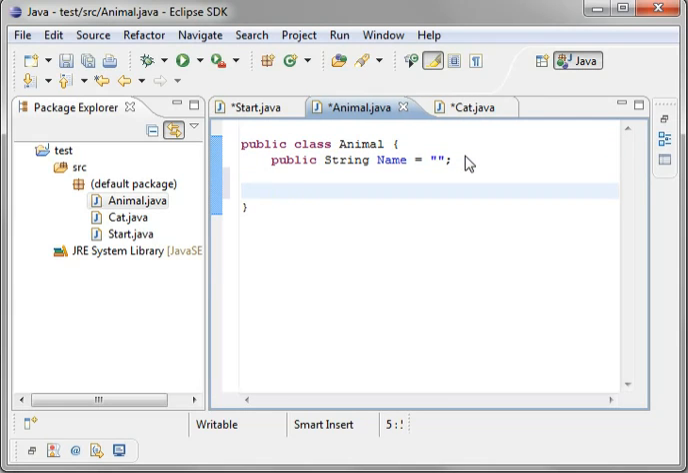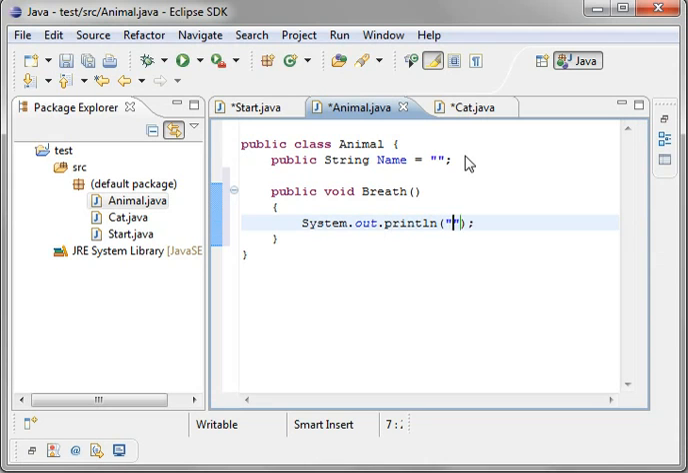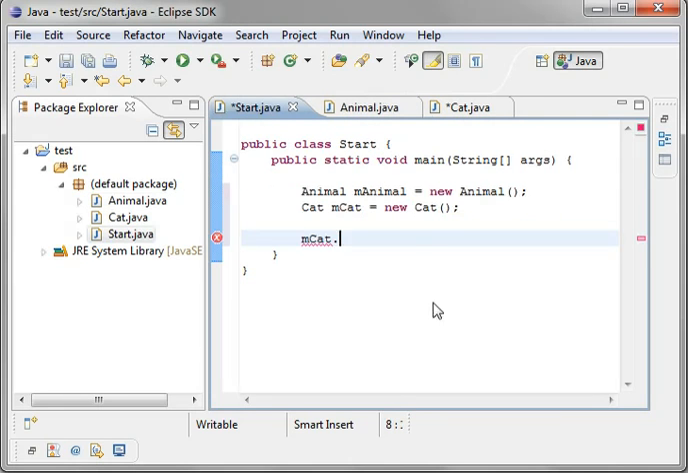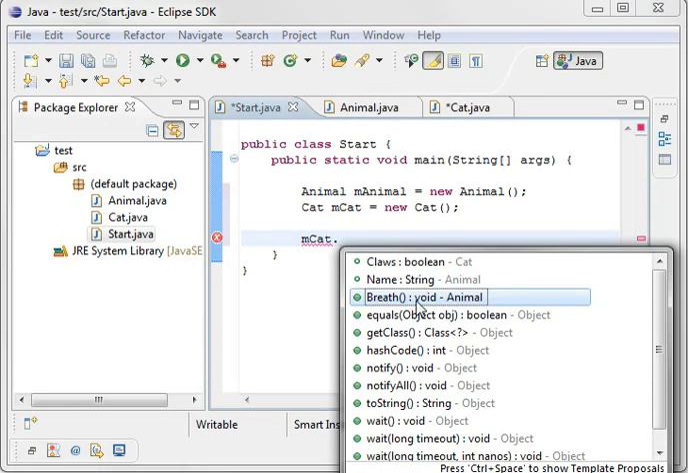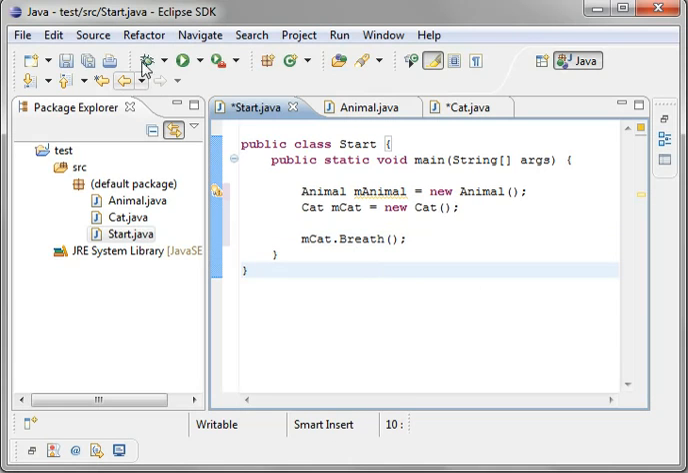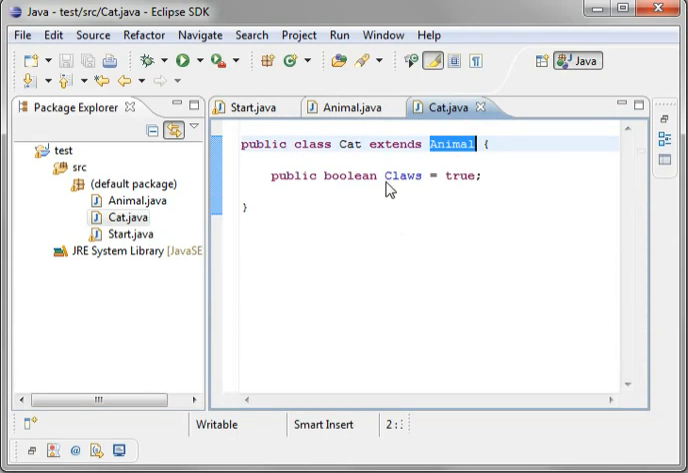For example, in animal, we're going to say public void breathe, because animals need to breathe, right? System.out.println, and let's just say breathing. I have asthma, so I actually enjoy breathing. Alright, now when we go to cat, type dot, you see that we have the breathe method. When we run this, save our work, see, it says breathing. So we have a breathing cat as opposed to a non-breathing cat, which is usually an emergency in this household. Now notice how cat does not have breathing defined, because once again it's extending or inheriting the animal class.